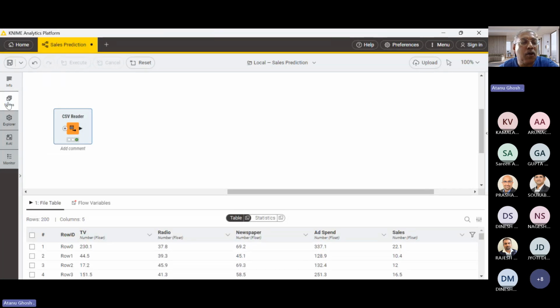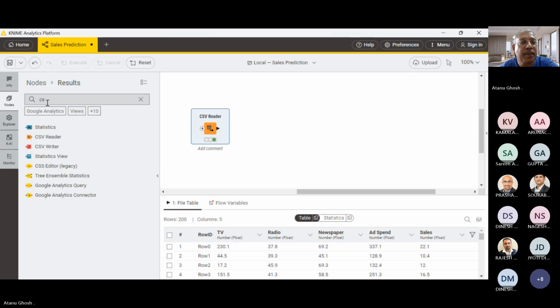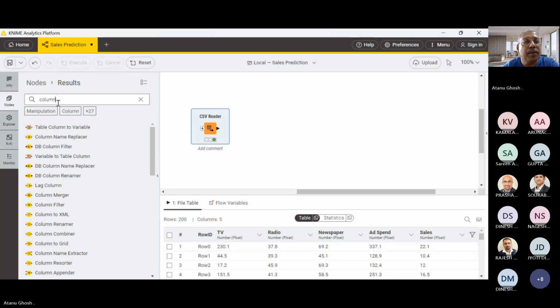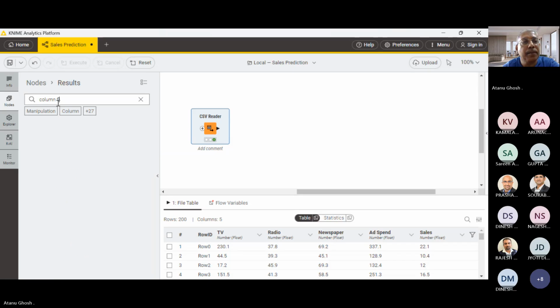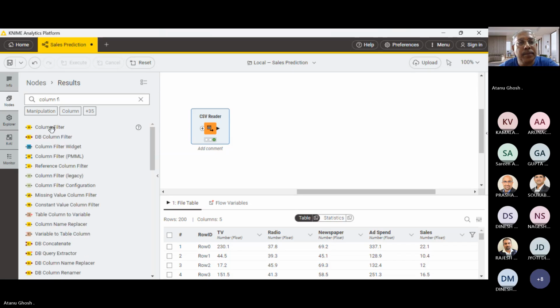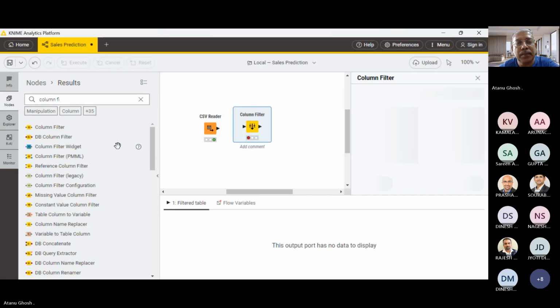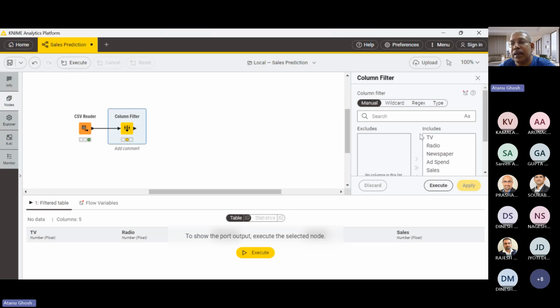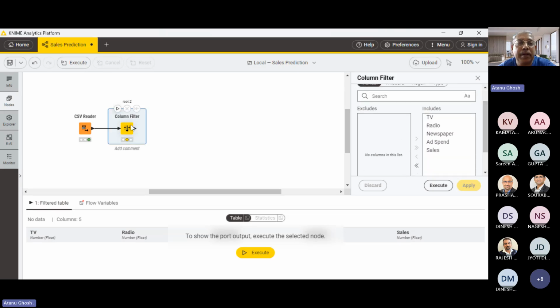Yeah, so you are asking about the column filter, right? Are you with me? Yes, sir. So go to column filter. First connect it, otherwise you'll not get it. And then on the right hand side, or you can right click and go to configure. You will see that it says it includes all the fields. Okay, so I just need ad spend and sales.